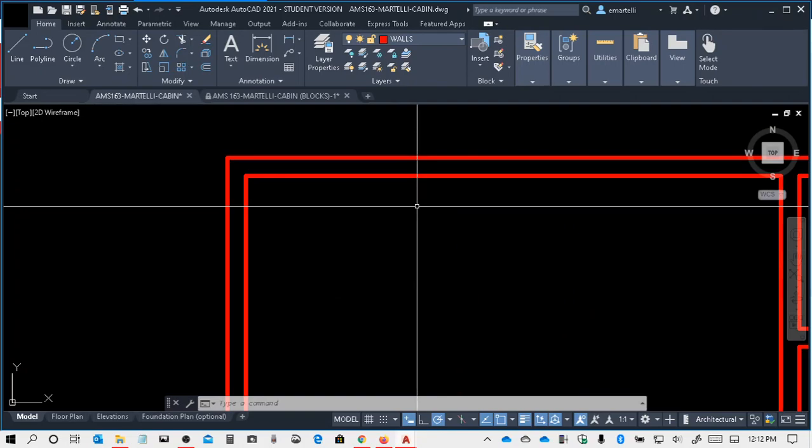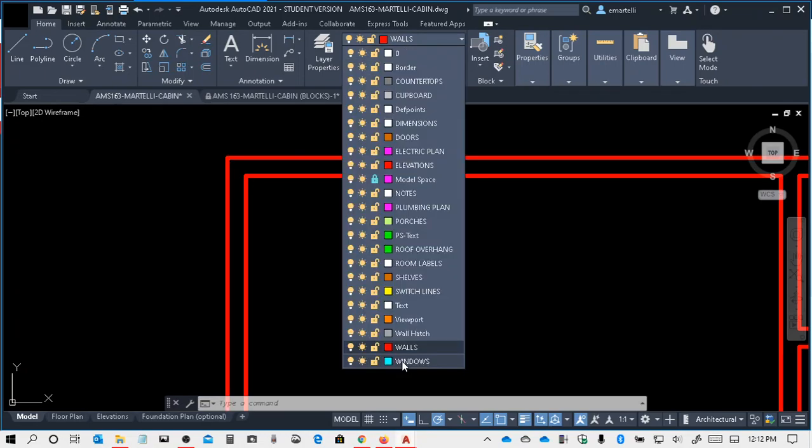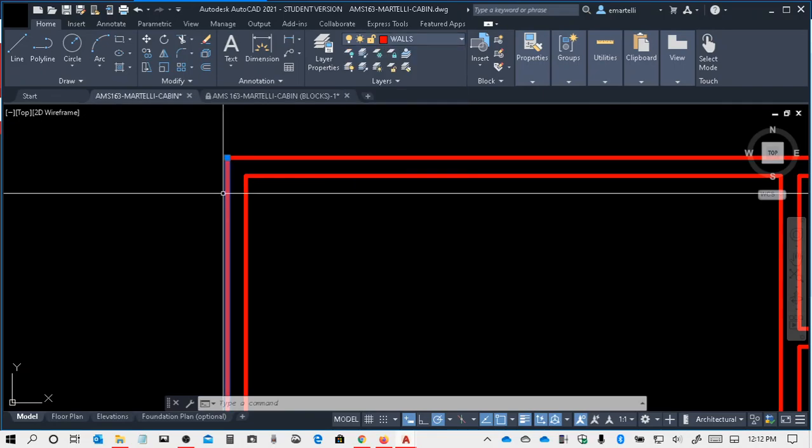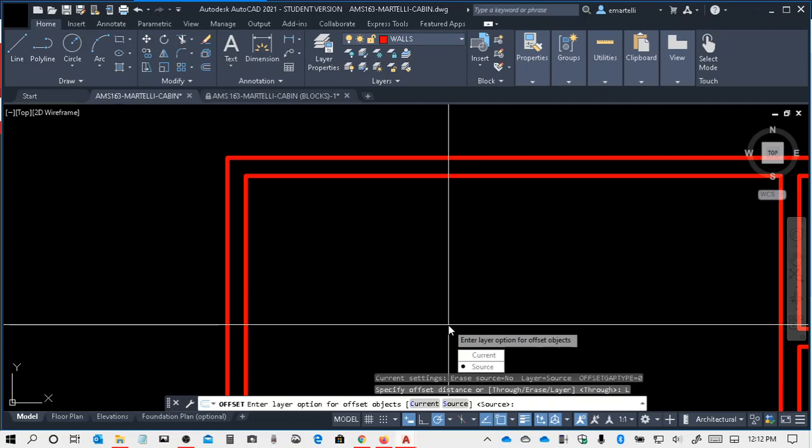And it looks like they want you to be on the Windows layer. So I'm going to change layer from walls layer to Windows layer. Then I'm going to select this object, which is the outside. If you look at the dimensions, they want you to find the center of the window. Okay, so I pick this line, I press offset. I press layer as a sub instruction in the command bar. I want to change from source, which is a floor plan on a walls layer, to current, because I'm currently on a Windows layer.